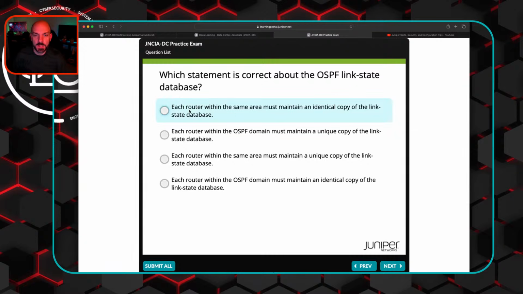So link state database. Each router within the same area must maintain an identical copy of the link state database. I like that answer, so we'll click that. Each router within an OSPF domain must maintain a unique copy of the link state database. No, because I think within the same area, they have to have an identical copy. Each router within the same area must maintain a unique copy. No, it's going to be the same. And each router within an OSPF domain must maintain an identical copy of the link state database. I don't think that's the case either, because within different areas, it could be different. So we're going to go with that first one.